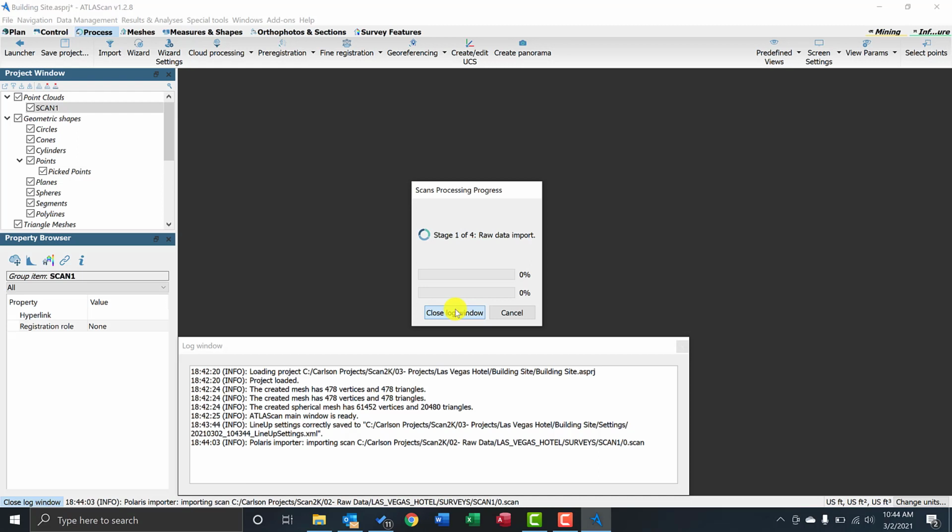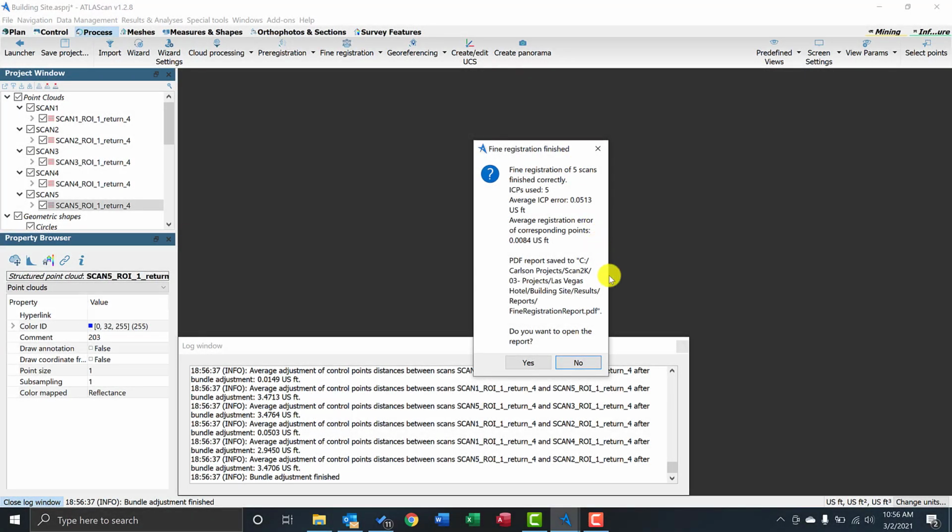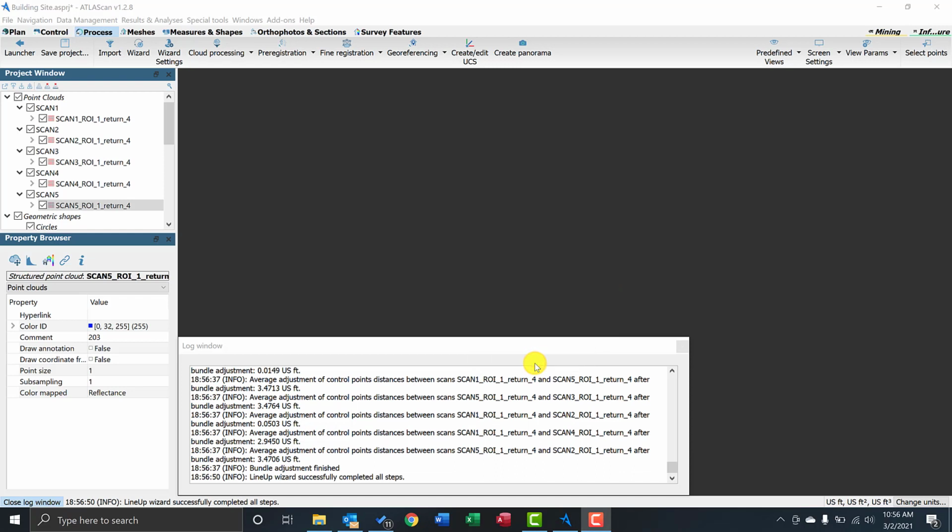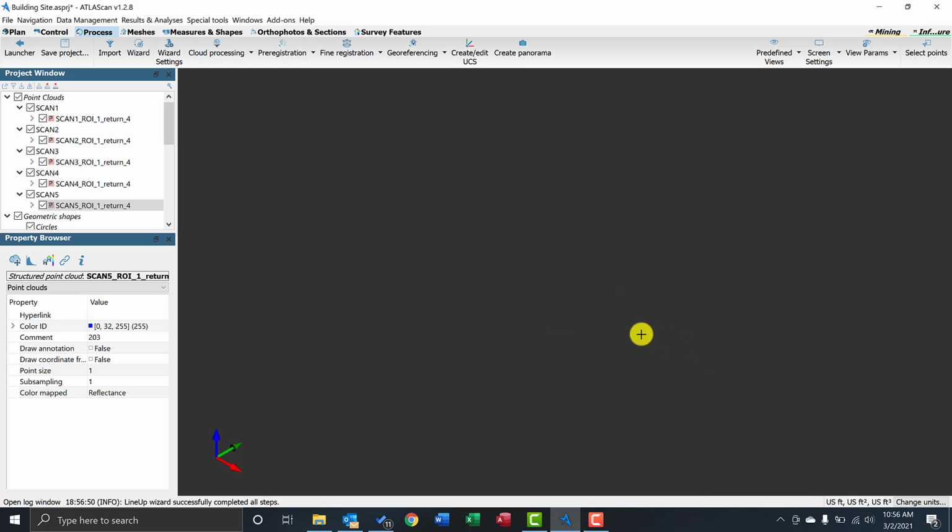Now, one thing that you can do is open the log window and just get an idea of how the process is going, what else is missing, etc. So let me go ahead and stop recording here. I'll bring this back once some of this has already been done. Okay, so it finished. I can see my average ICP error and my accuracy. So you can say, create a report. I said yes. Okay, let me close the log window.